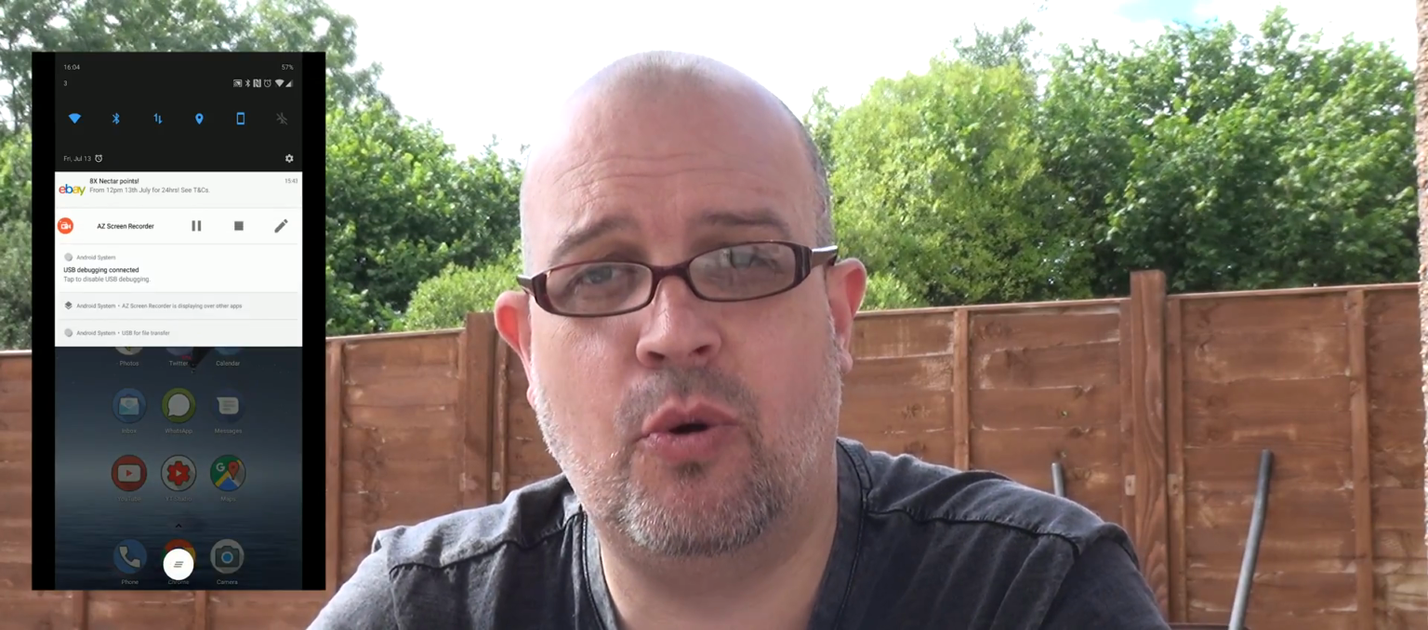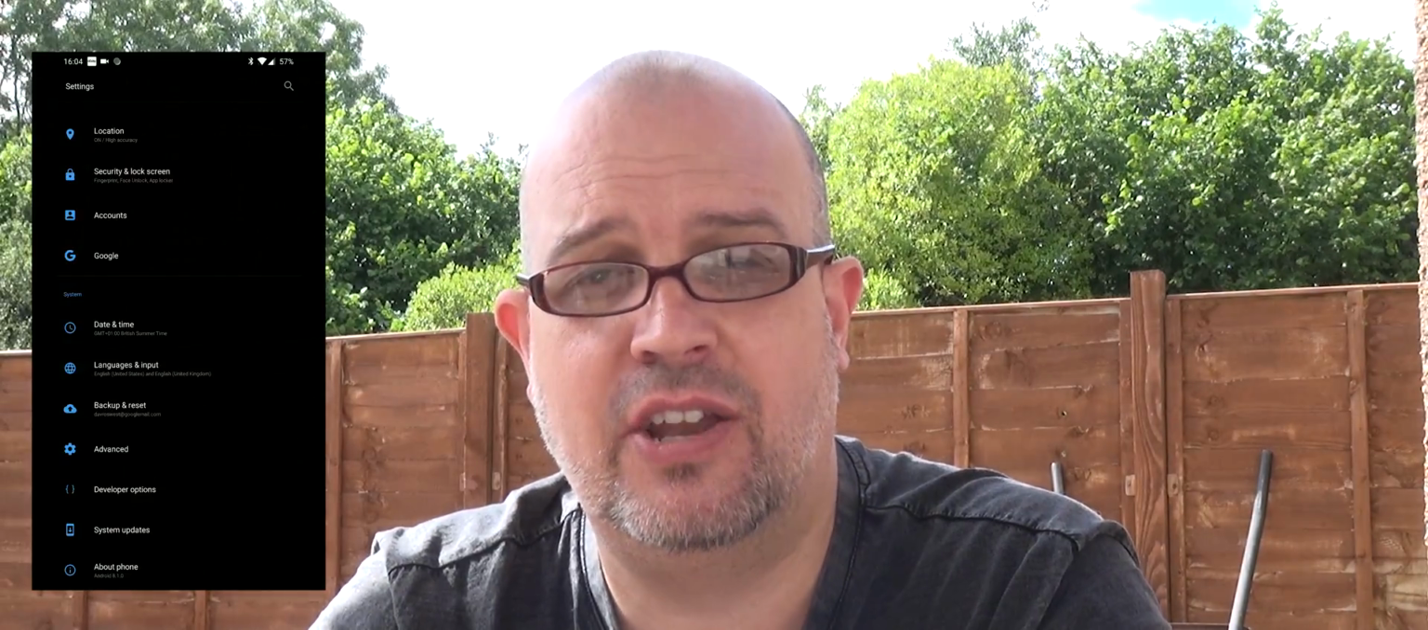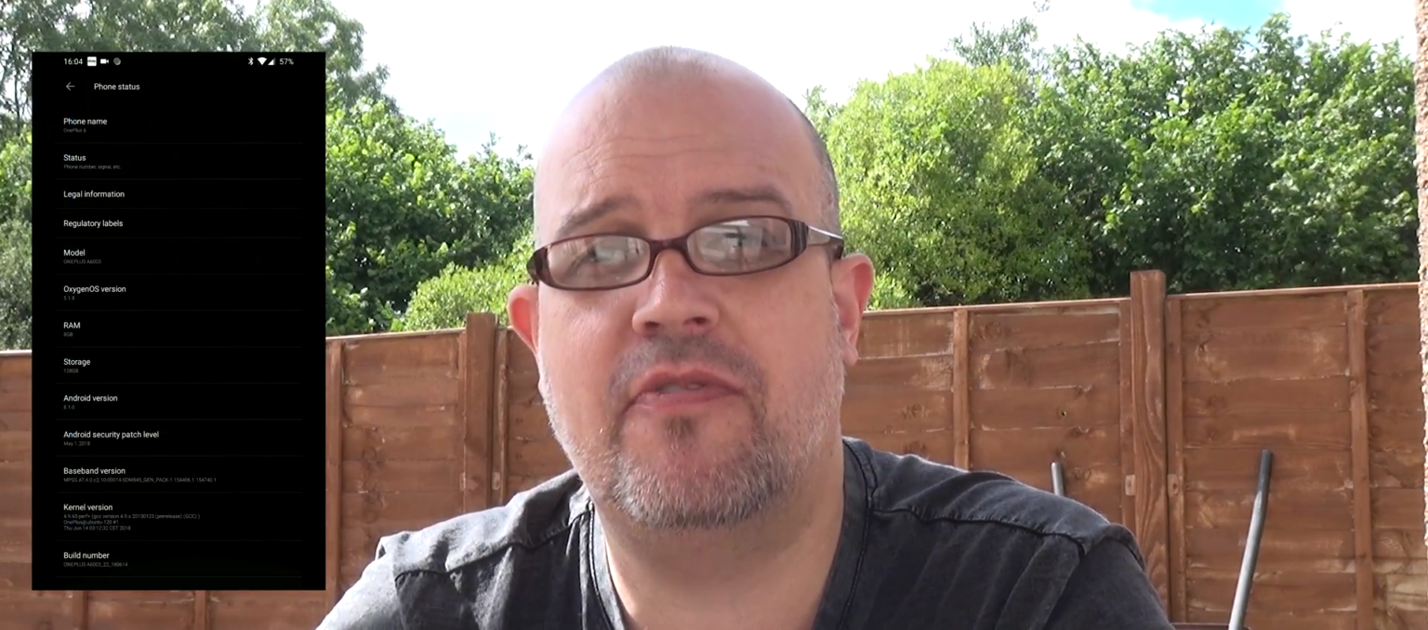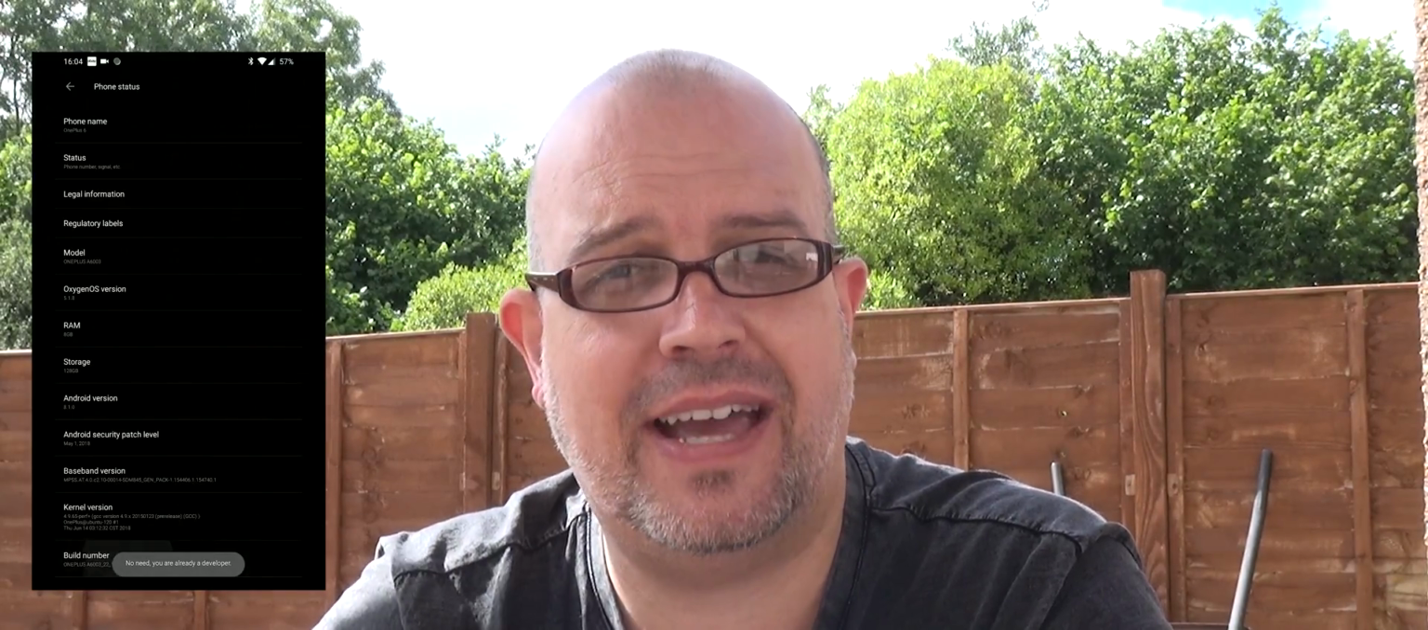So to do so, what you first need to do is configure it in the developer options. Now, you do that by going into the settings and then scroll all the way to the bottom of the menu and click on the about phone section. Once you're in there, if you scroll right the way to the bottom of that page, you'll see an option called build number. You need to tap on that 7 times.